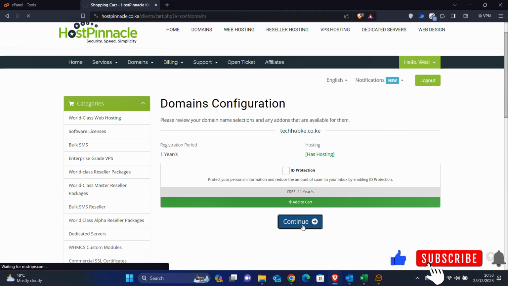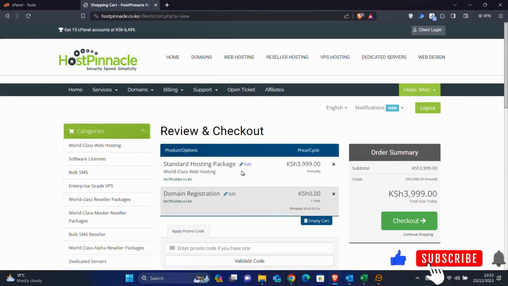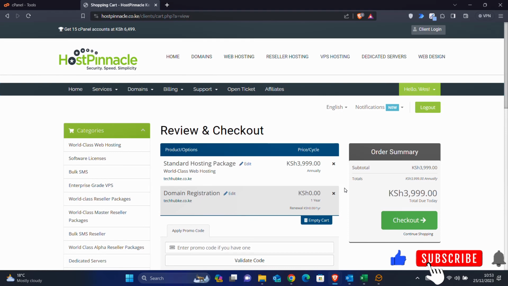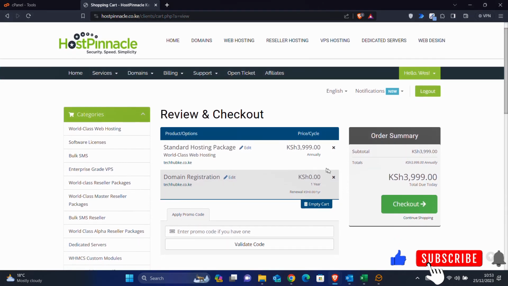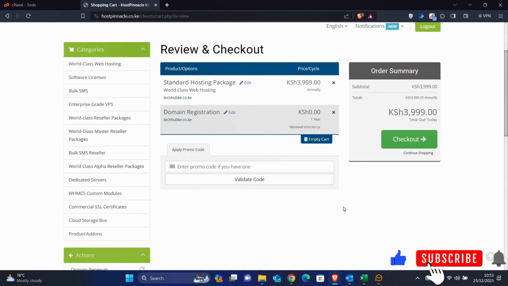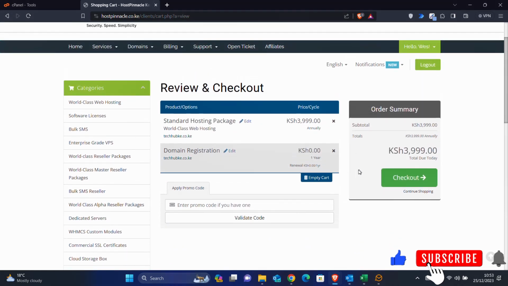Just click on continue here, and you'll be taken to your summary here. You can see your hosting package, the standard hosting package, which is 399, and you can see your domain here for 1 year, and it is 0. So you get a domain for free. This is one of the reasons why I like these guys, Host Pinnacle, because you just purchase the hosting and you get a domain for free. Now this will be free forever. It's not that this year it's free, then the next year you'll be charged for the domain. No, no, no. Once you purchase the package, this domain is free for life. The only amount you'll be paying is for the hosting package.